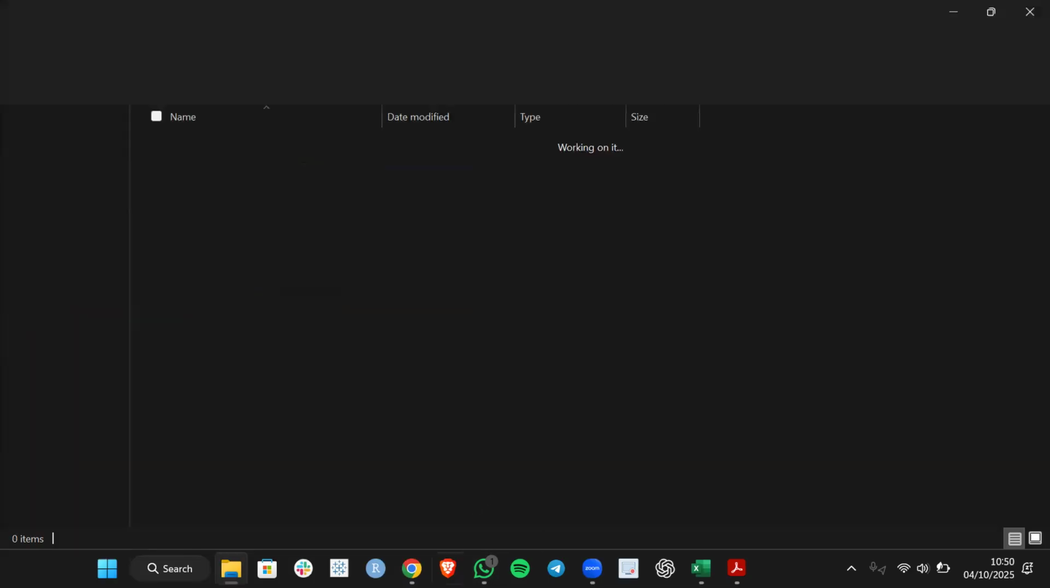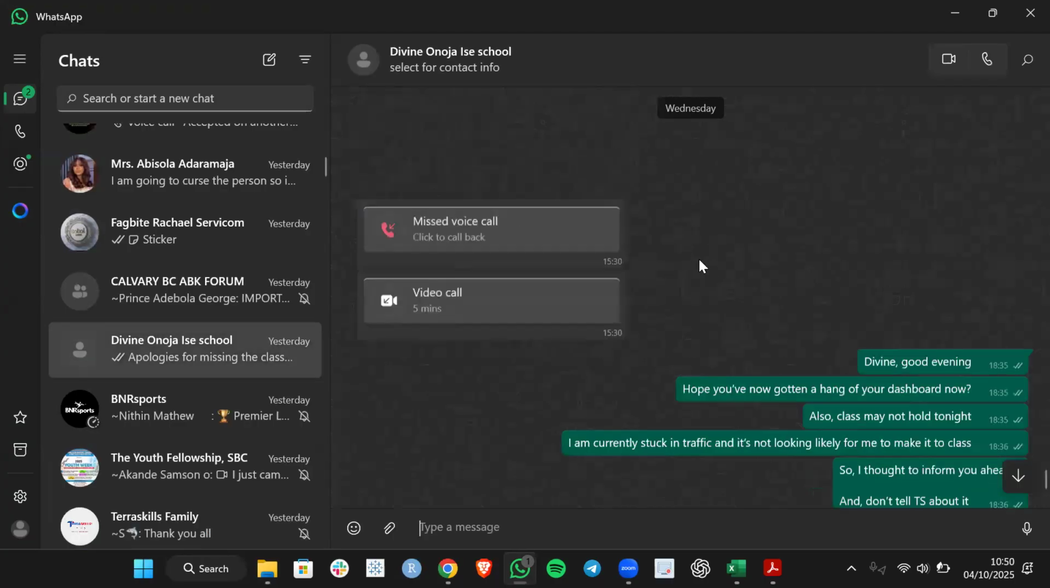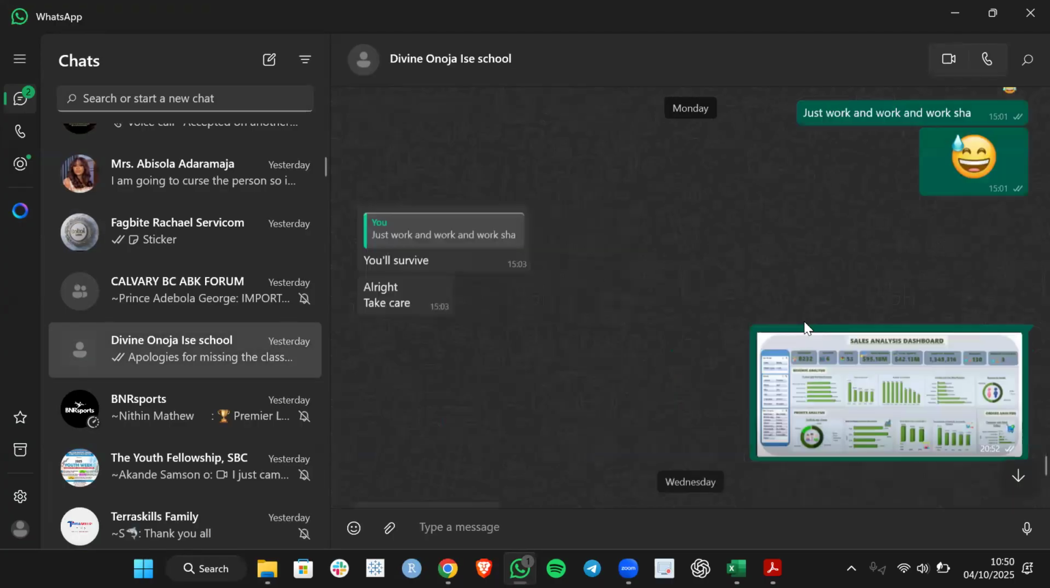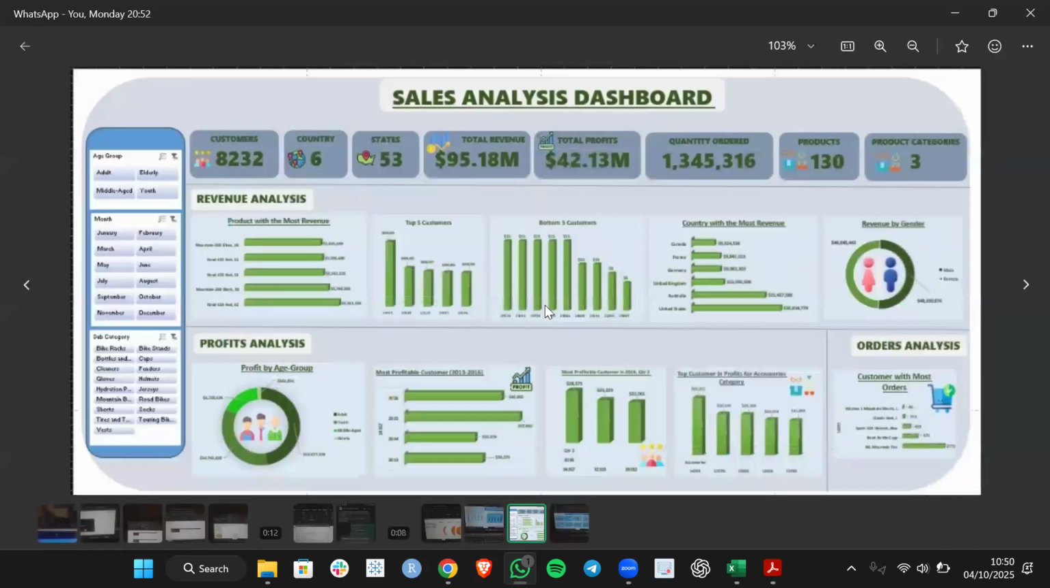I'm trying to find the dashboard. I'm trying to find the picture. Okay, this is the end product of that dashboard that you are talking about, Cyprian. This is what the dashboard looks like when I eventually finished it.